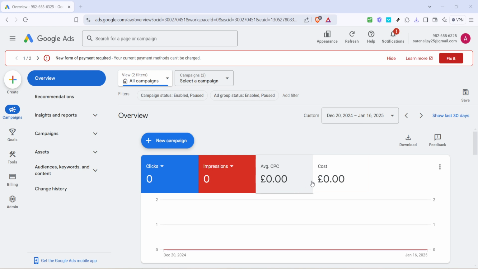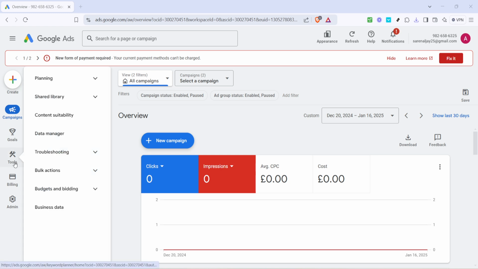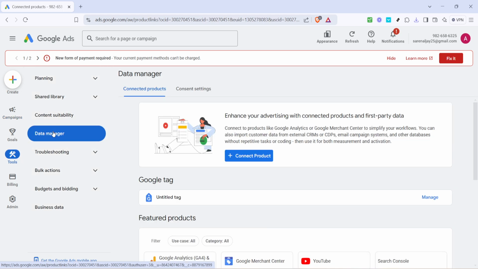Next, look towards the top right-hand section of your screen. There, you'll see a wrench icon, which represents the Tools and Settings menu. Click on it, and a drop-down list will appear. You're going to want to select Data Manager from this list. The Data Manager is where you'll be handling all your data integrations, including setting up connections between your Google Ads and other platforms like YouTube.